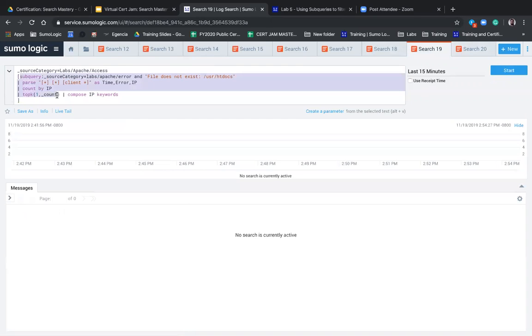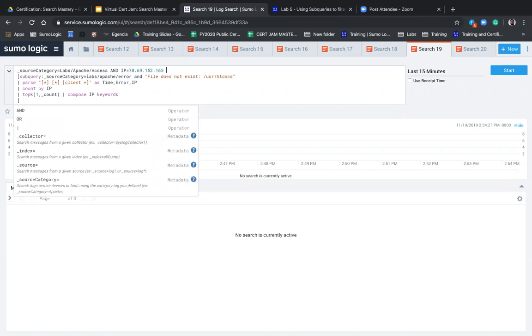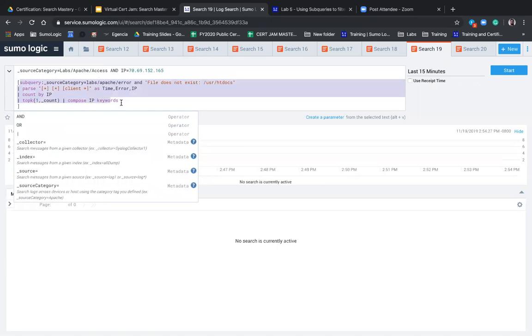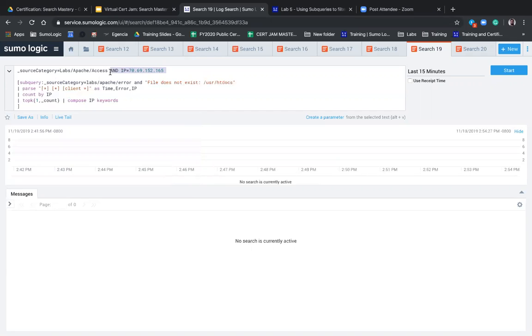Now let's go back to the full query. So this portion that we just ran is producing a single IP address. And what we're doing right here is saying compose IP keywords. What we're basically saying is take the IP and compose it as a keyword and add it up here. So we're almost doing something like this. What we're doing here in the middle is generating that IP. Now that IP is being placed up here and we're searching across it in the lab access data.